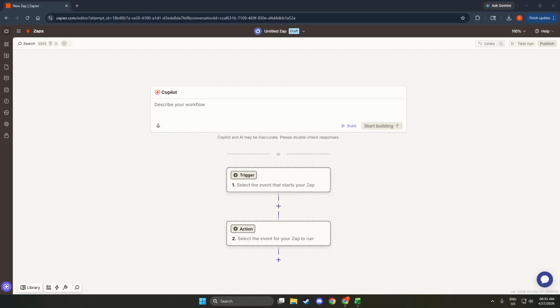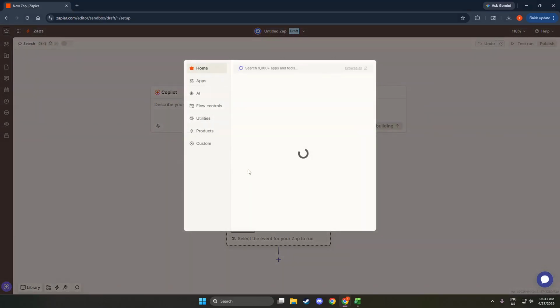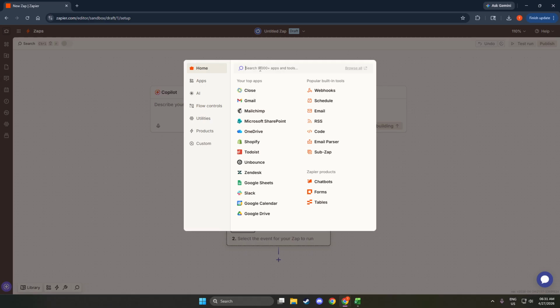Start by opening Zapier in your browser. This is the platform that will link your apps together. Once you're on the dashboard, you'll create a new automation called a Zap that connects Gmail and Constant Contact.